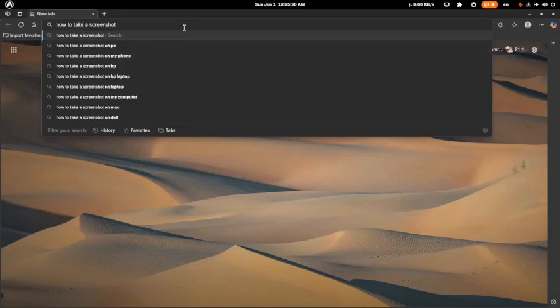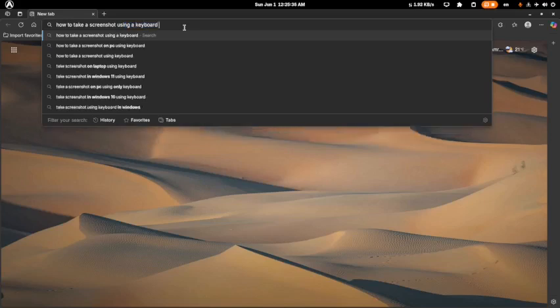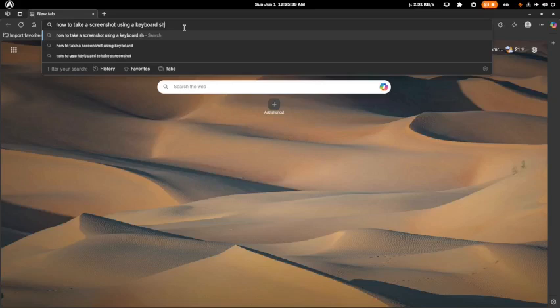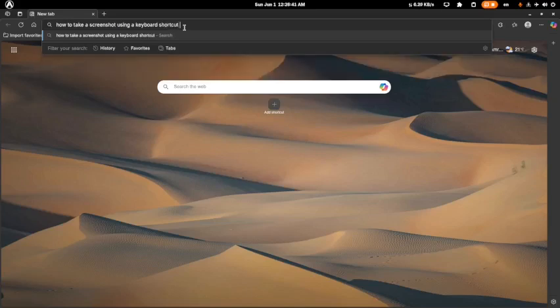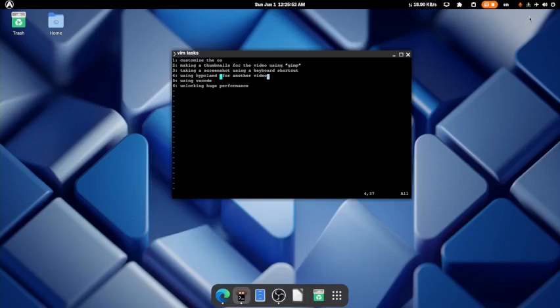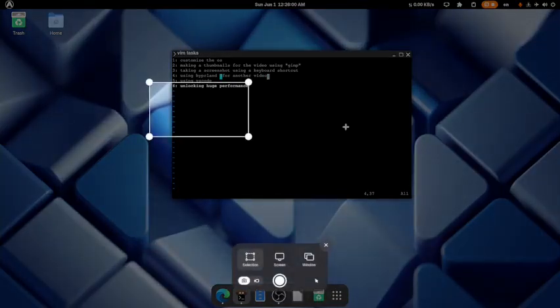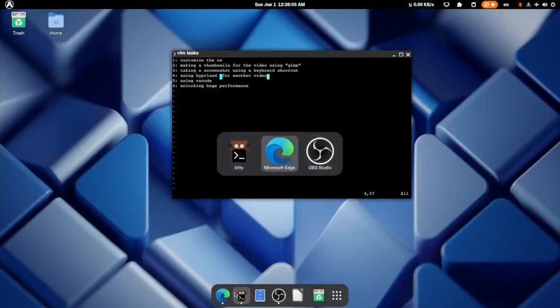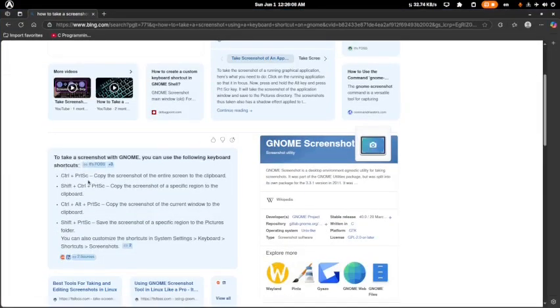How to take a screenshot? This sounds too weird. Using a keyboard shortcut on GNOME. Just press the Print Screen button. That does work, but I am way too lazy to click this button, so I have to find a better shortcut.